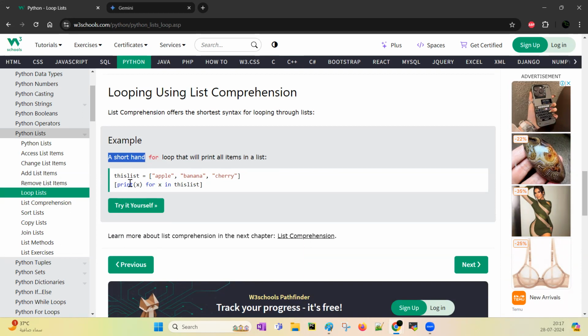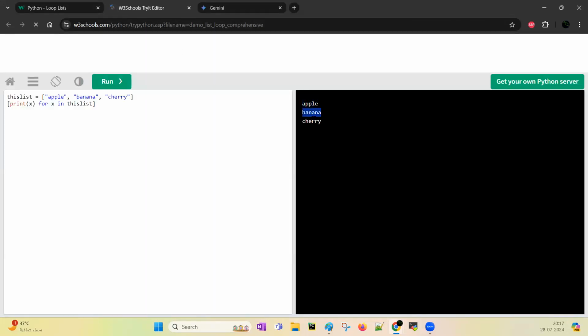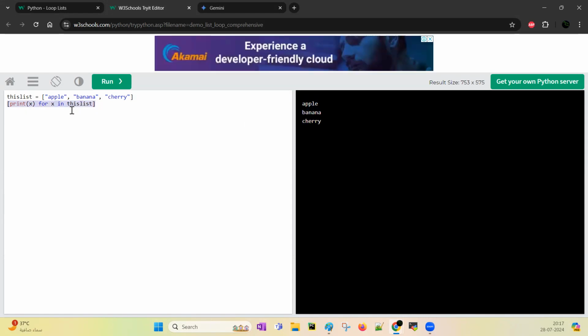So here using print x for x in this list, it is going to print apple, banana, cherry using a single line of code. Okay, this is a single line of code. Whoever is able to write a single line of code will get the most applause in the software industry. Nowadays software engineers are also developing their skills in writing shorthand. So if you are able to write shorthand, then it will always be an advantage.